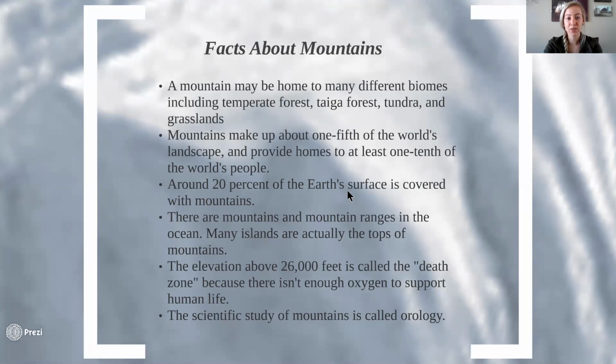So some facts about mountains. A mountain may be home to many different biomes, including the temperate forest, the tundra, and grasslands. So be aware that mountains are a huge portion of the earth. They're 20% of our Earth's surface. They make up 1/5 of the world's landscape, and they house at least 1/10 of the world's people. There are mountains and mountain ranges in the ocean also. Many islands are actually the tops of mountain ranges, so this doesn't just happen on the land. This happens under the ocean as well. There are also volcanoes under oceans.